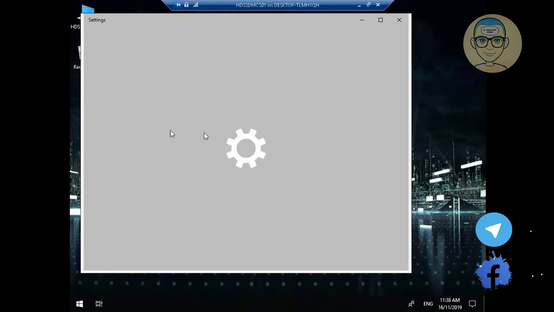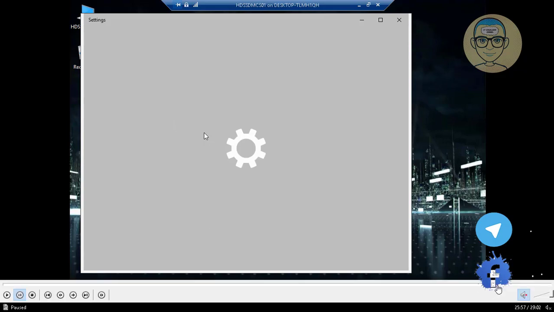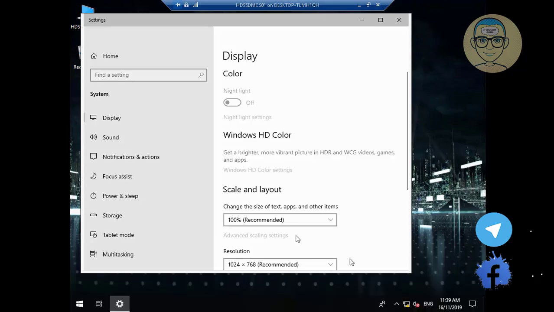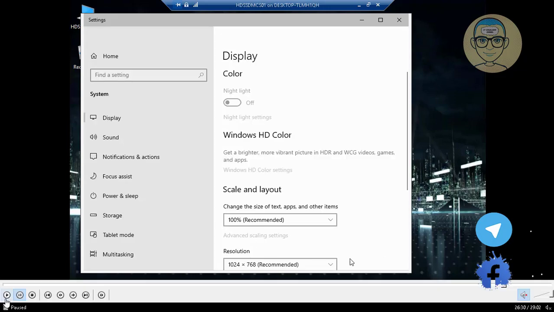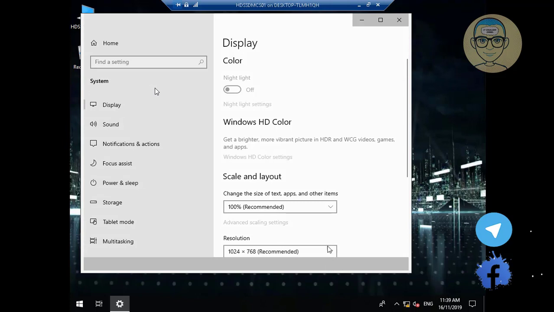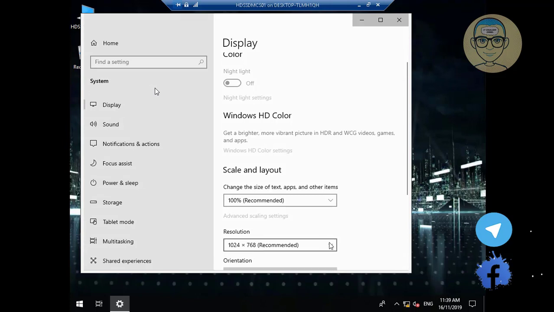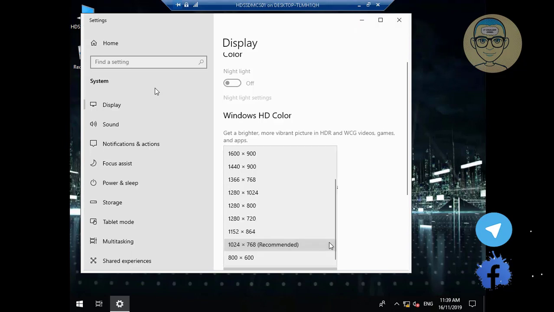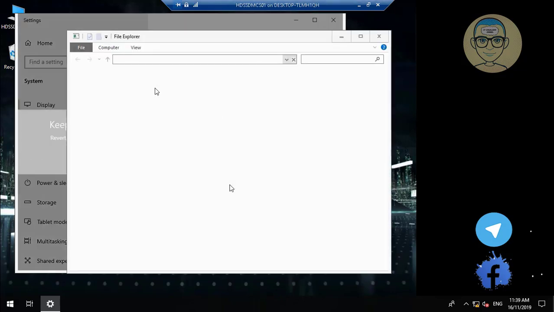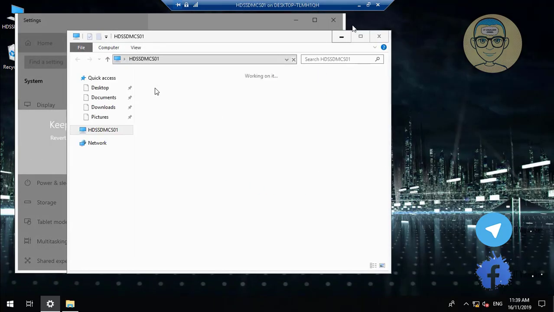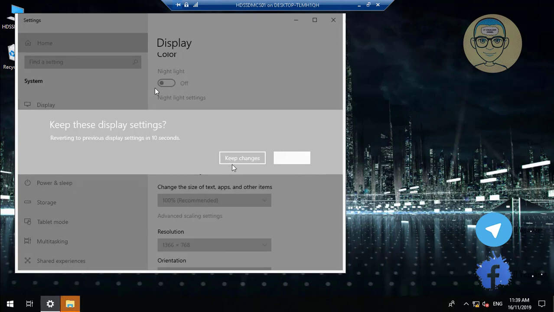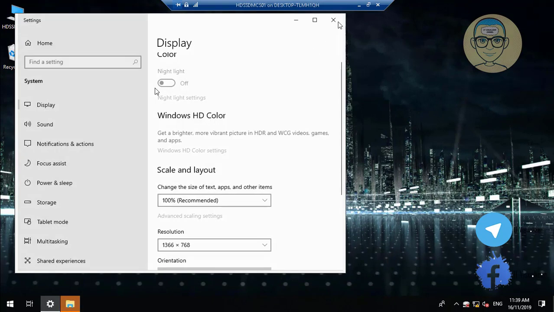I think we can get a little bit faster here, just a moment. So here we'll just adjust the resolution of the virtual machine. Make it 1366 by 768 pixel, okay, because this is the resolution of my laptop screen, and then we'll keep the changes.